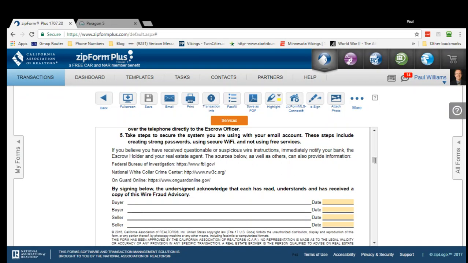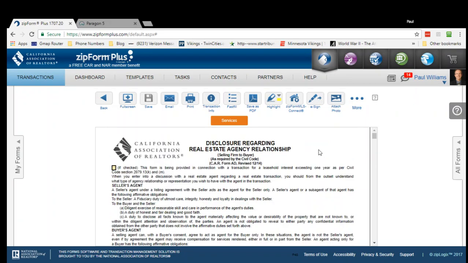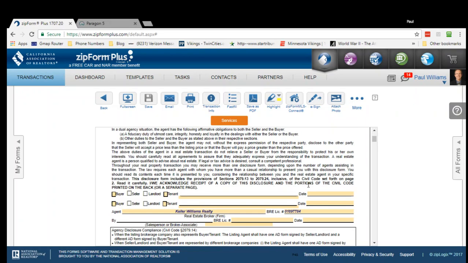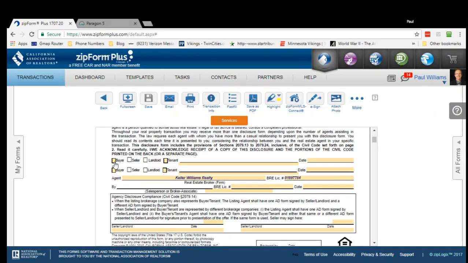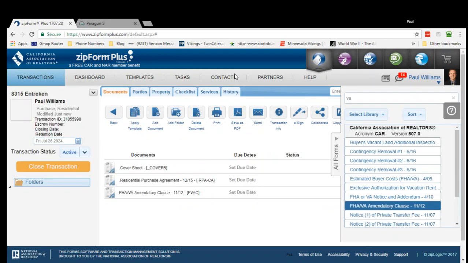Okay. And now what I'm looking at here, disclosure regarding real estate agency relationship. So I'm representing the buyer, and let's say there's two buyers. So I'm going to click 2. And oh, I'm sorry. Let me go back one. I'm going to go back, and you're going to see it right up here, saving changes.